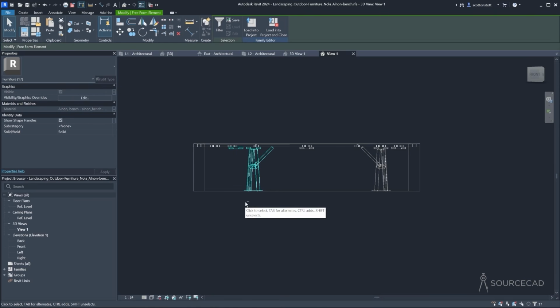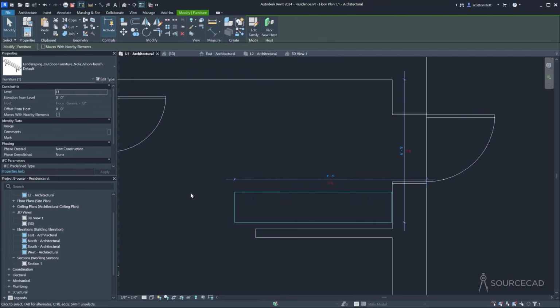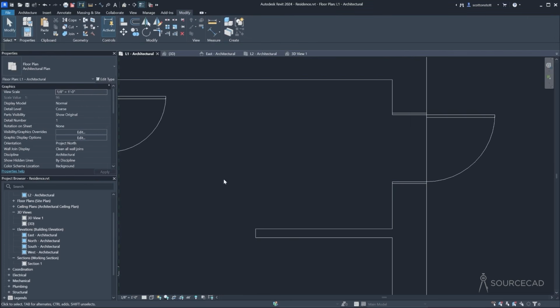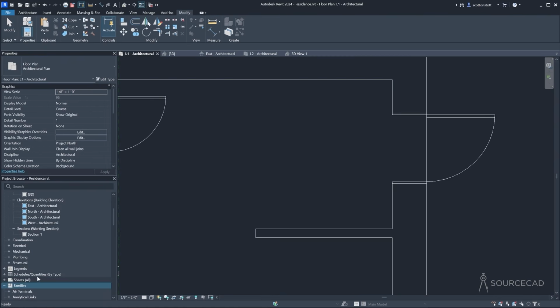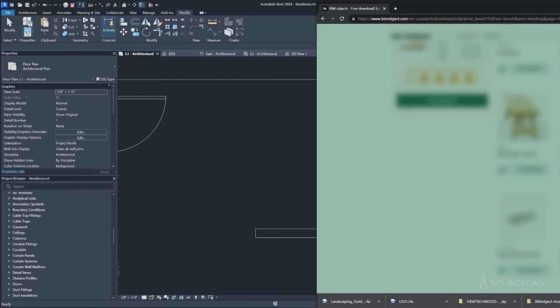So I could go into the family and I can see it here. I could take all this and I could move it over. This isn't going to work because it looks like we have more complexity than I want. So I'm going to cancel that. So it's not really the right bench for me. So I can get rid of that. Now, once I've loaded it into my project, though, be aware that it exists now under families in the project browser.